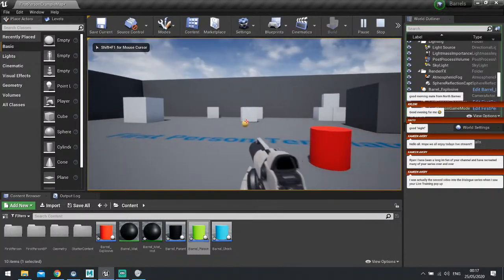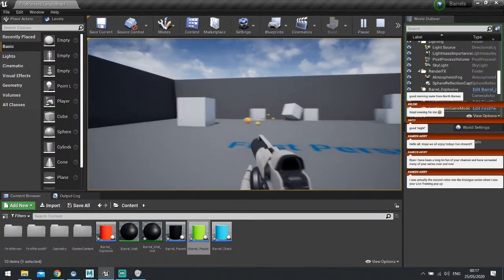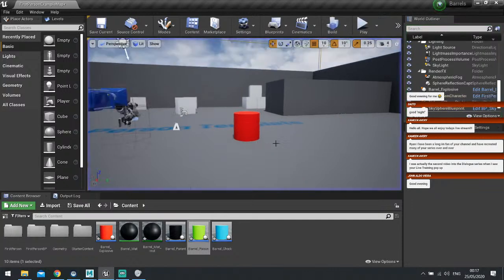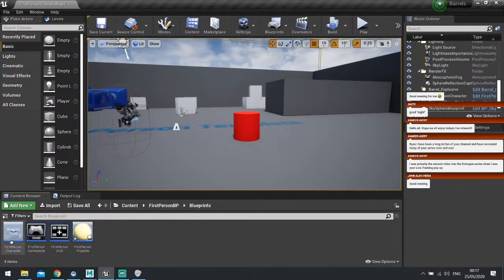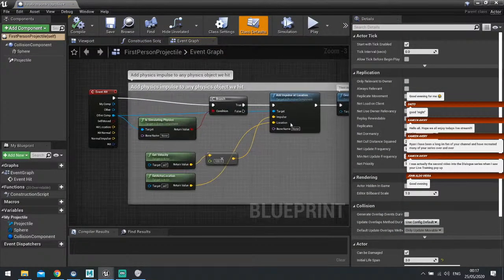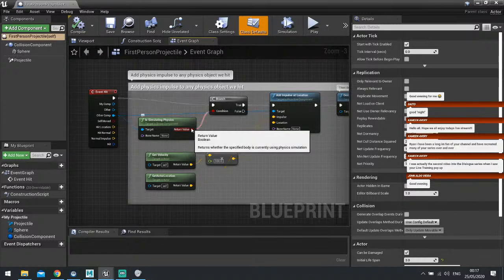So we've got a projectile from the first-person template. We're going to use that to detect when we hit that barrel. So to do that, we're going to go into our projectile first of all. We're going to make some changes to its event hit. So on event hit, by default, it's only going to affect things that are physics-based, which we don't want because we don't want our barrels to go flipping all over the place as we're trying to shoot them.